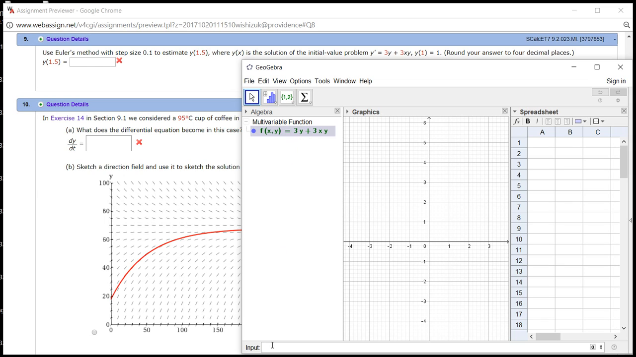Then we have to define the step size. I'm going to call it h, and it's going to be 0.1. And we got that. Then, using the spreadsheet, I'm going to type in the initial value. We're going to use column A for the x value and column B for the y value.